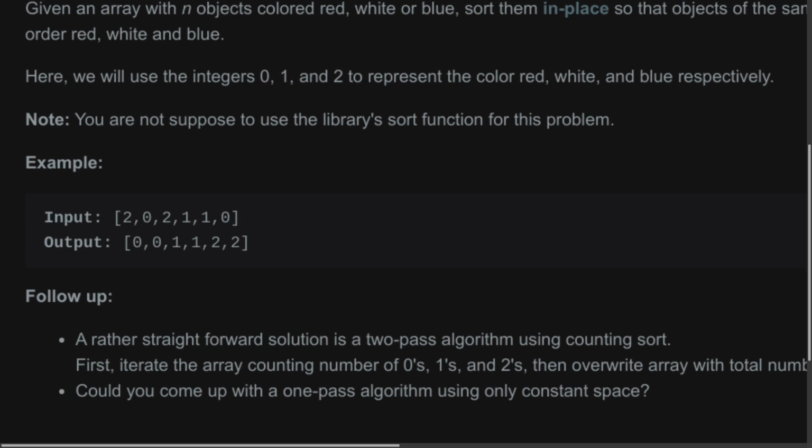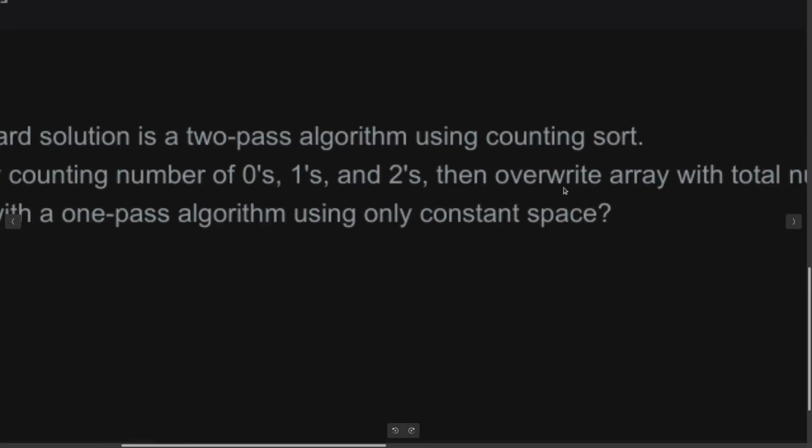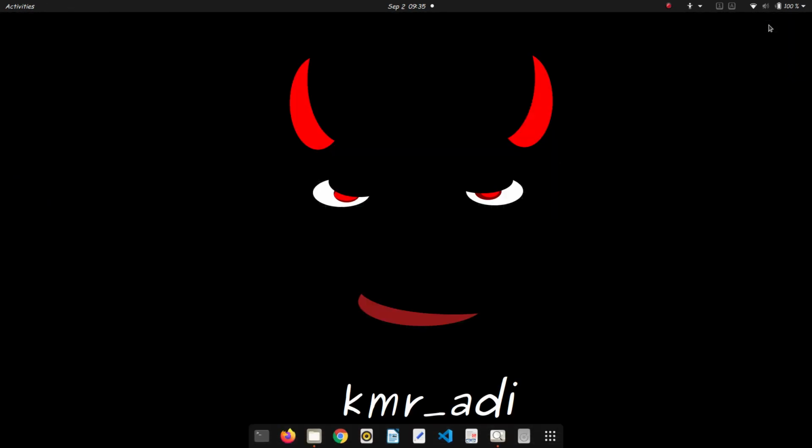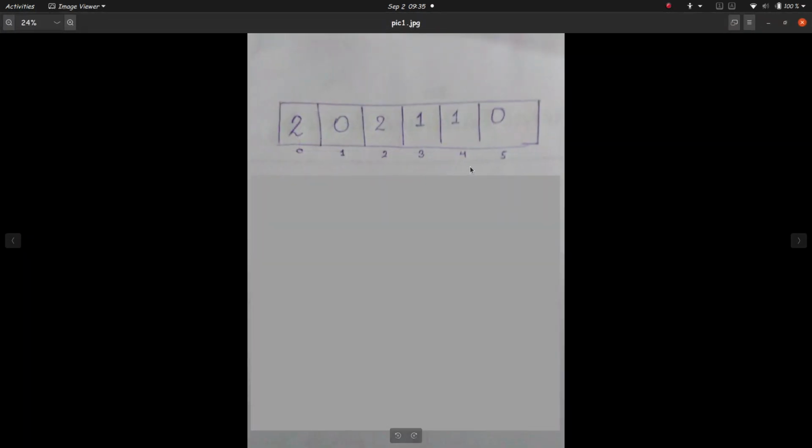Now when we have to do this in one pass, we might think of using a second array and putting the results in it as we go on counting the zeros, ones and twos in the first array. There are many possible solutions, but the condition here says only constant space. If we have to use only constant space, that makes things interesting, and we'll see how to do that. Let me open up the images.